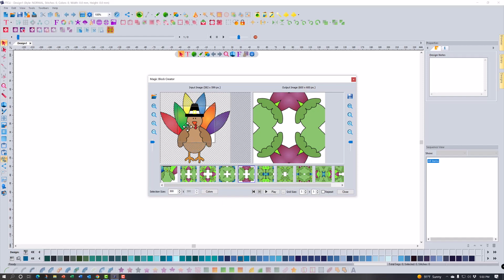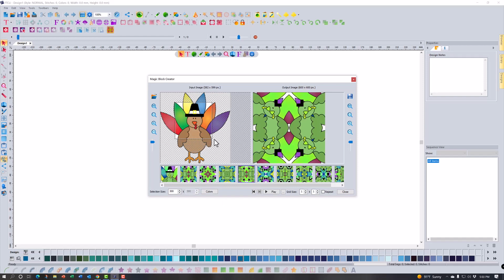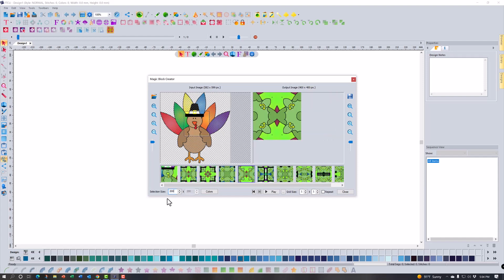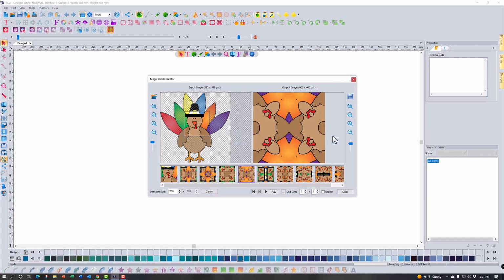And I can change this selection size by clicking and dragging it like this, or I can actually type a value in here, but it always gives me a square, so I can only type in 1. All right, so if I wanted to put in, say, 200 by 200, I could do that, and this would be the resulting block. All right, so if I don't like the fact that I made it all green, I can just come back here, uncheck hue, and I get my original colors back. All right, so that's my turkey base block there.